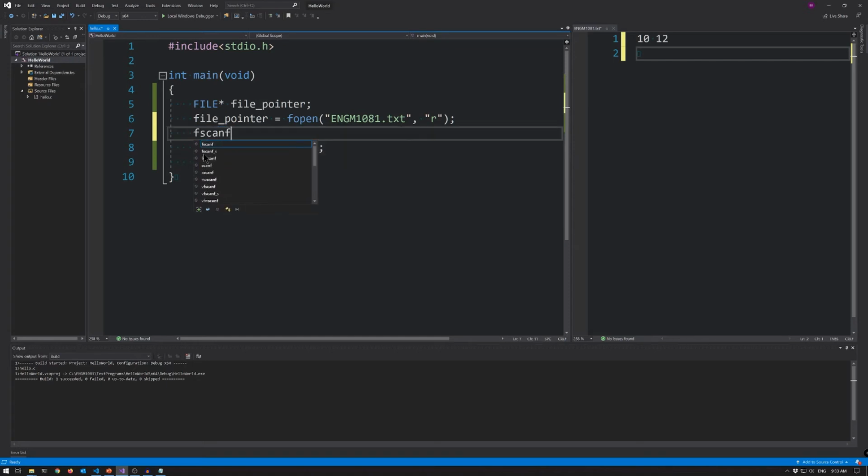So fscanf, like fprintf, we need to give the file pointer. We need to tell C where is the file pointer, where is the blinking cursor. And the next is we wanted to read two integers and store them in variable 1 and variable 2. Of course, there's an error because we haven't declared variable 1 and variable 2, and we wanted to put it in the address of variable 1 and 2.